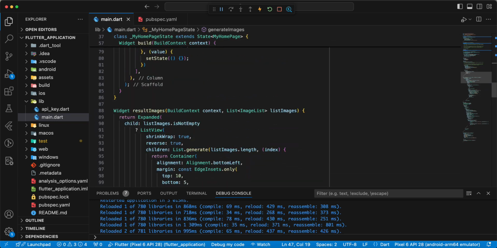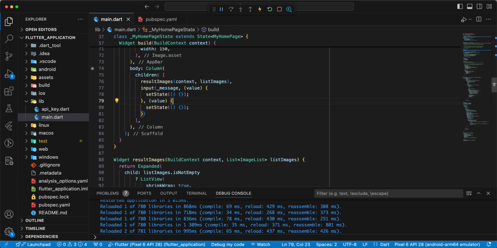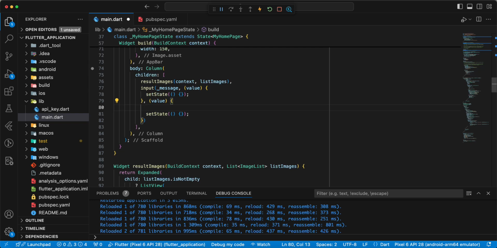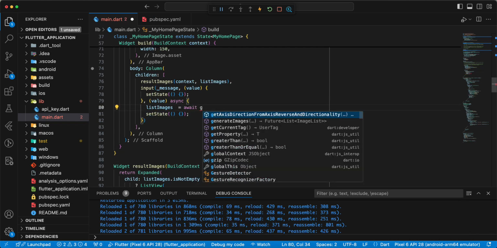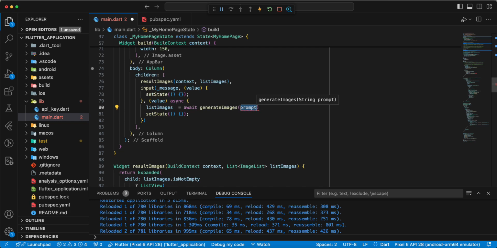then we write list images, async, await, generate images, write value, save.